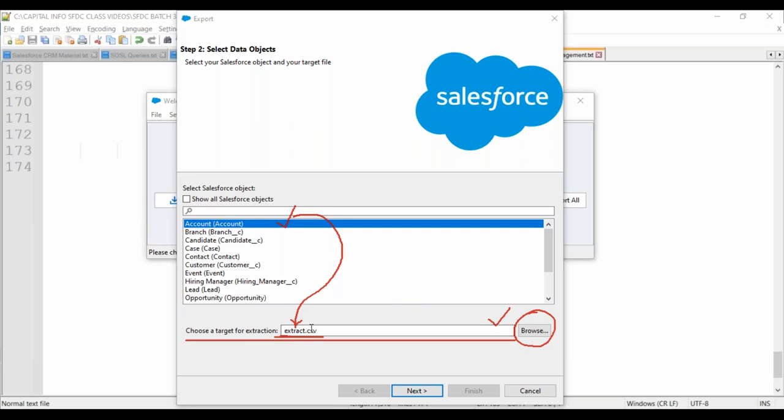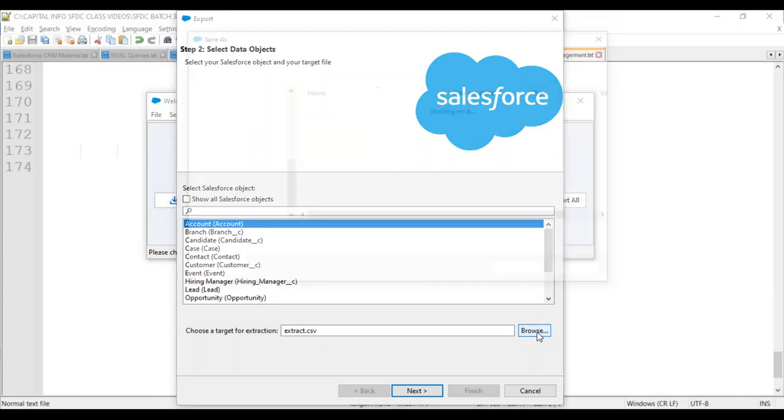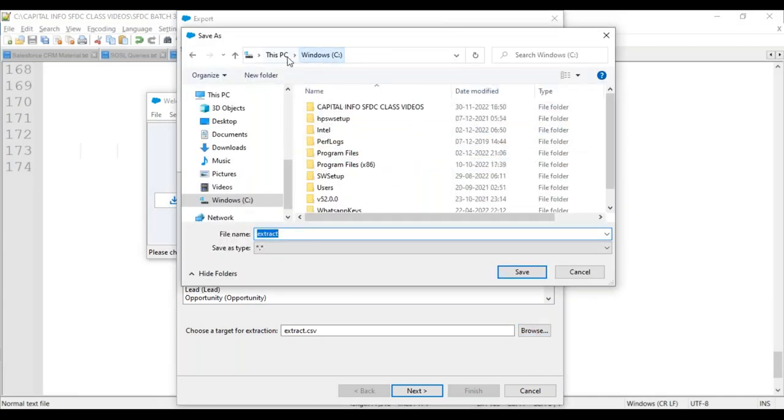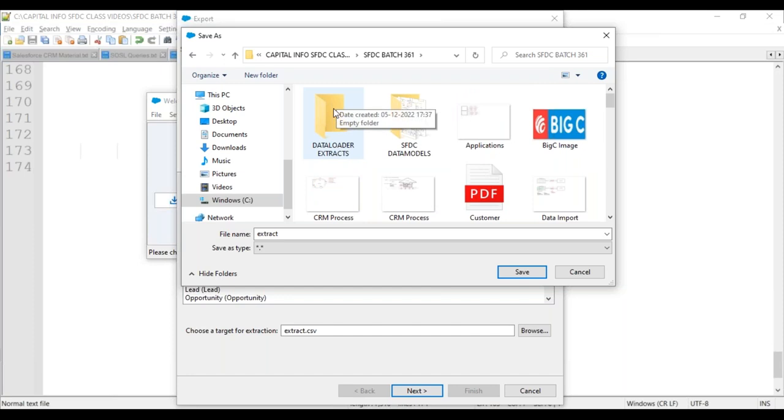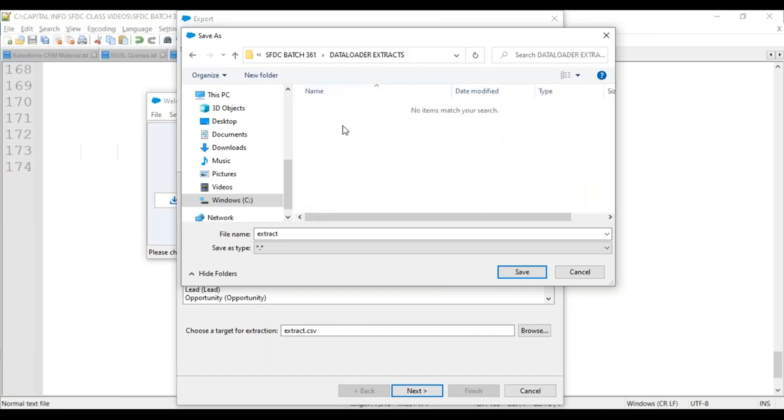Now, I don't want to store this one in the default location here. I will choose the location. Click on the browse button, select the folder. I want to save this CSV file inside my folder, capital info, SFDC class videos. Here all these batch folders are available. I want to go to that SFDC batch 361. Here I have placed a folder called data loader extracts. In this folder, I want to place it.